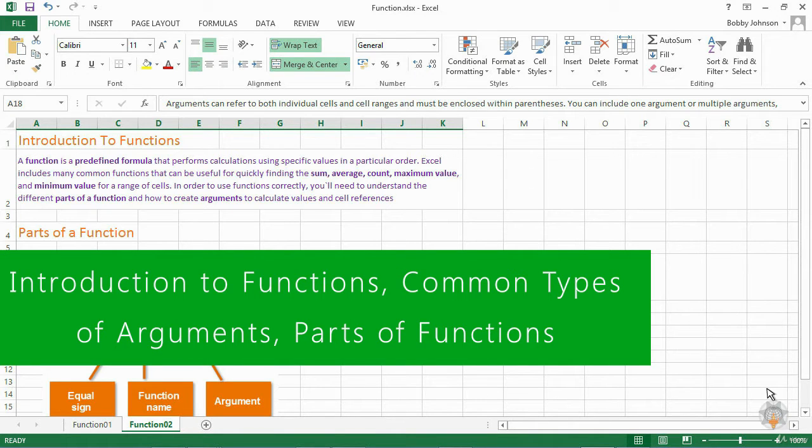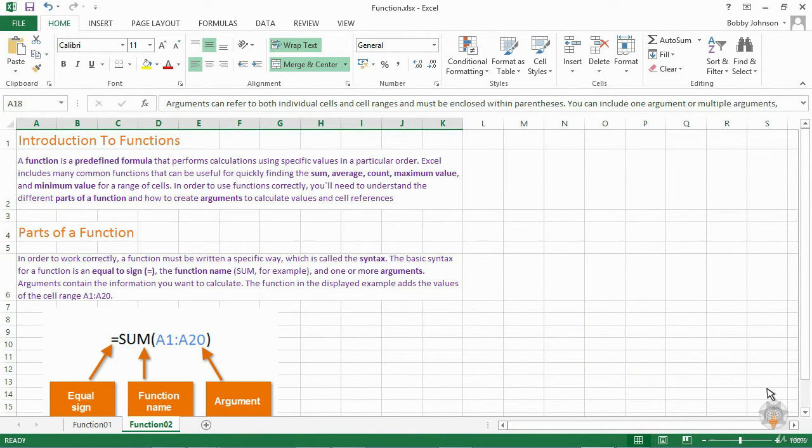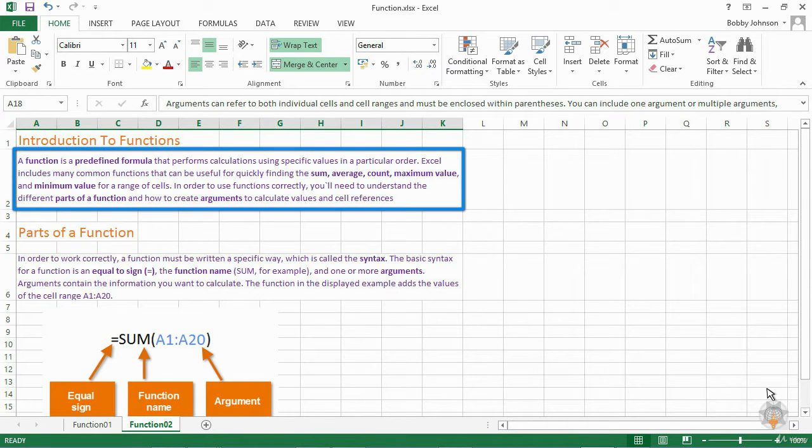Functions form a very important part in Excel. It is what makes Excel one of the most powerful productivity software suites available for business use. A function is nothing but a predefined formula that performs calculations using specific values provided by the user and in a particular order. Excel includes many common functions like sum, average, count, etc., which are performed on a range of cells.